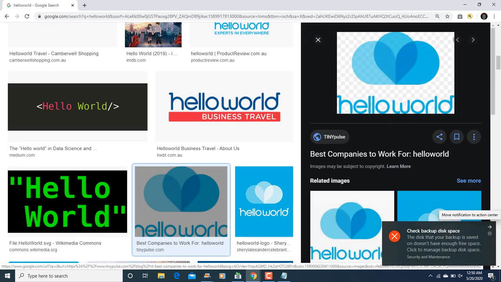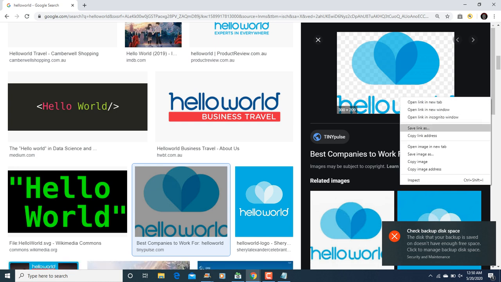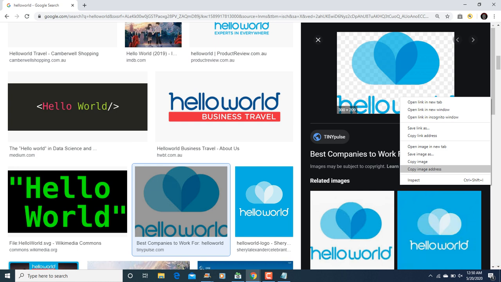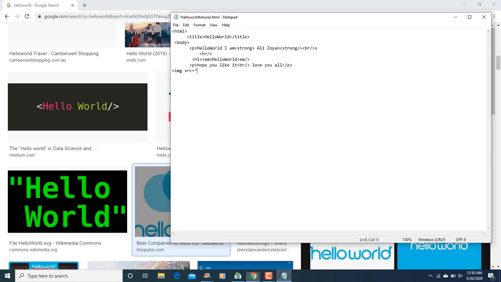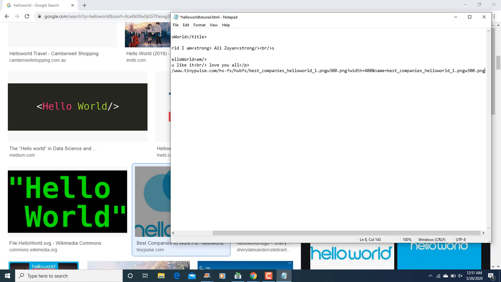Go to images and then click on a picture to choose. Now double tap. Now right click the picture and choose copy image address. Now go to your notepad and paste the image address. Then write double quotation mark plus smaller than. Now write smaller than br slash greater than, which is the line break tag.